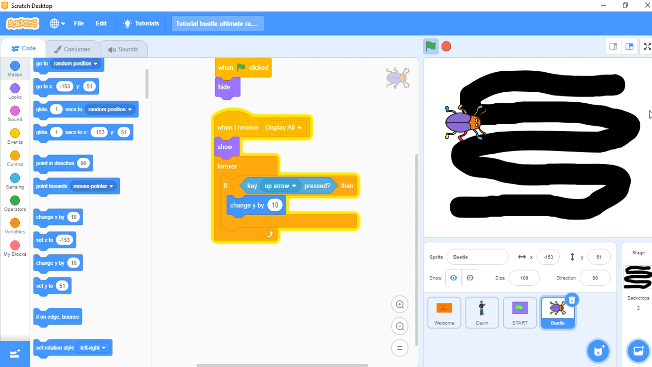When I click on down, it's not coming down. Left, it's not going left. Right, it's not going right.